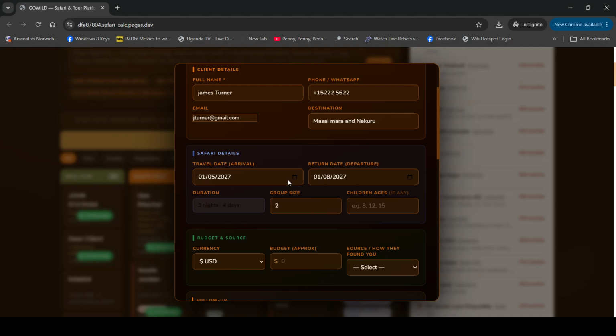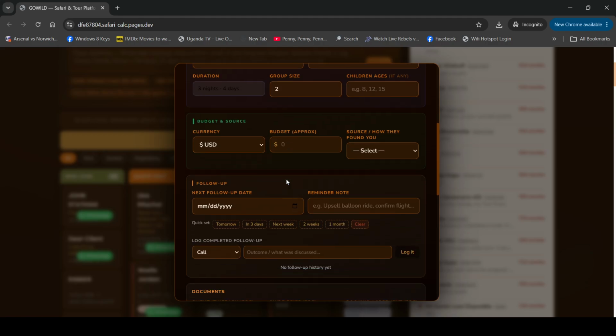Group size is just 2 people, him and his wife. Some leads provide a budget, and you need to choose the currency here. So let's say it's of course USD, and maybe their budget is 5,000 USD. You need to select the source. We are assuming this came from the website.